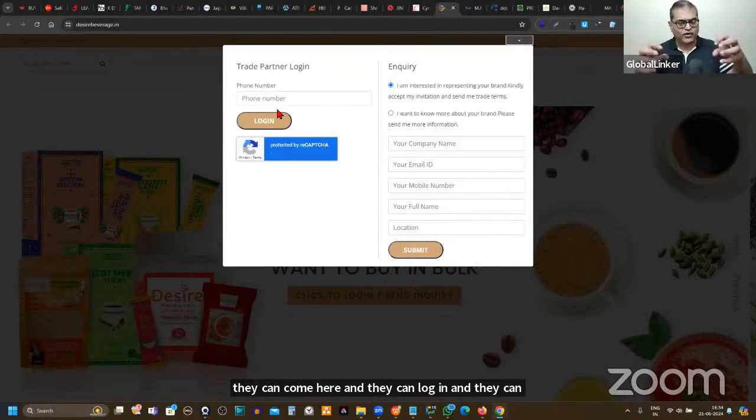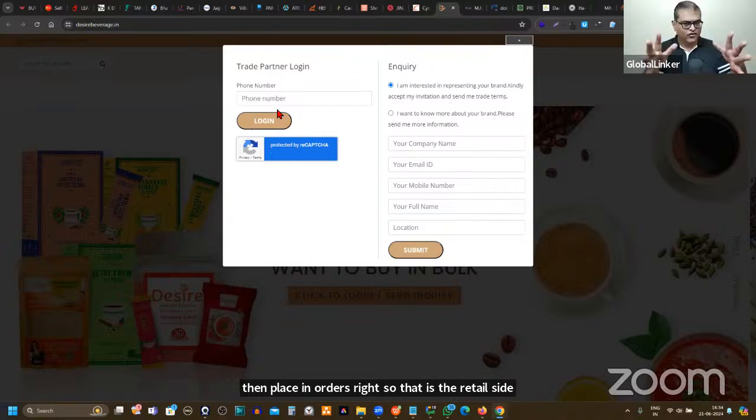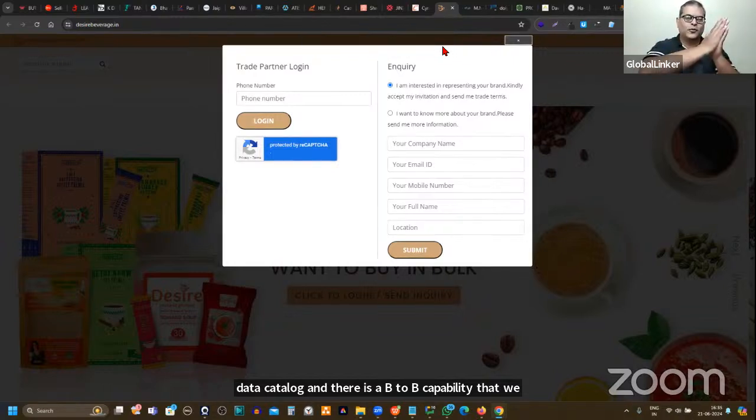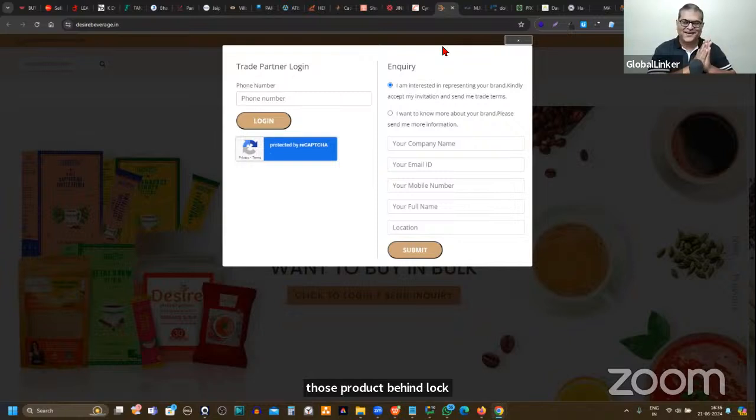Now, how can you use the same capability for export? And this is very beautifully used for export and solving that problem. You can upload all your products or even the latest collection on your digital catalog. And there is a B2B capability that we have, which allows you to hide those products or put those products behind lock and key. Again, using simple layman's language.